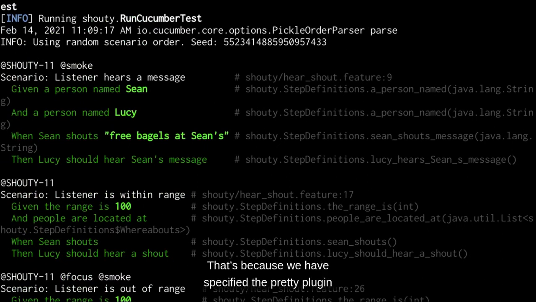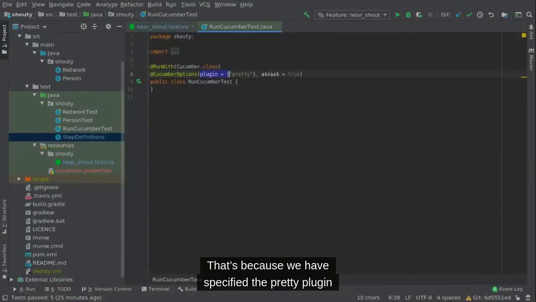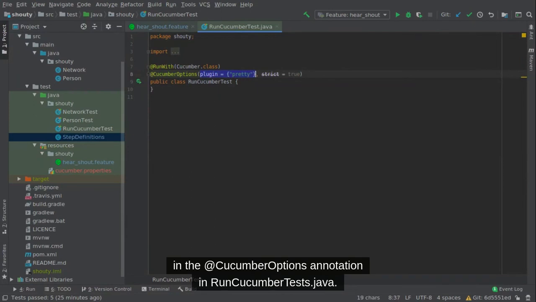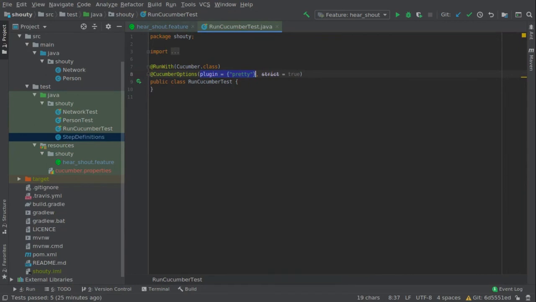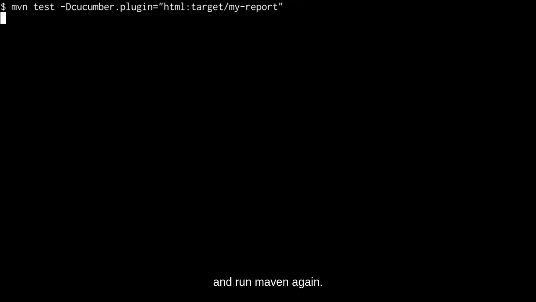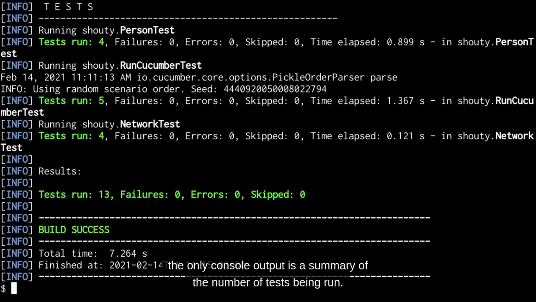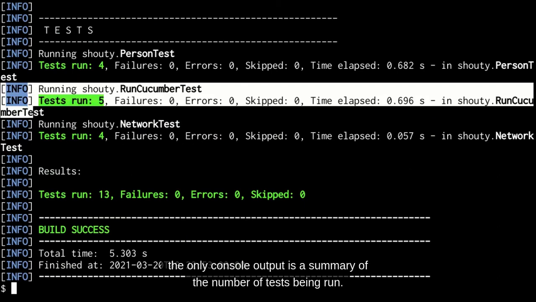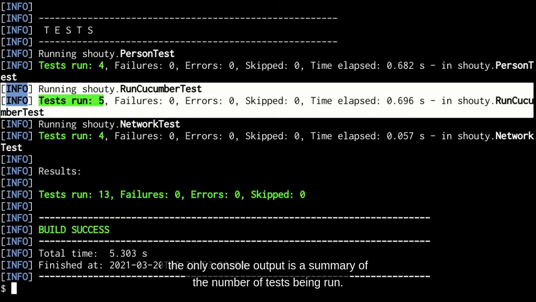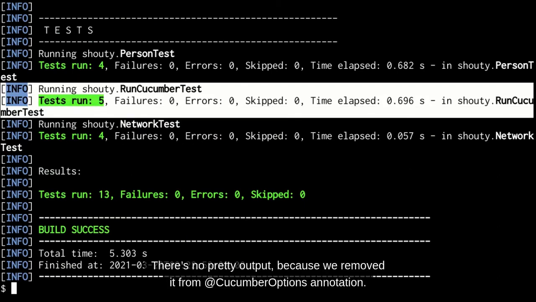That's because we have specified the pretty plugin in the Cucumber options annotation in RunCucumberTests.java. Let's delete that and run Maven again. Notice that this time the only console output is a summary of the number of tests being run. There's no pretty output because we removed it from the Cucumber options annotation.